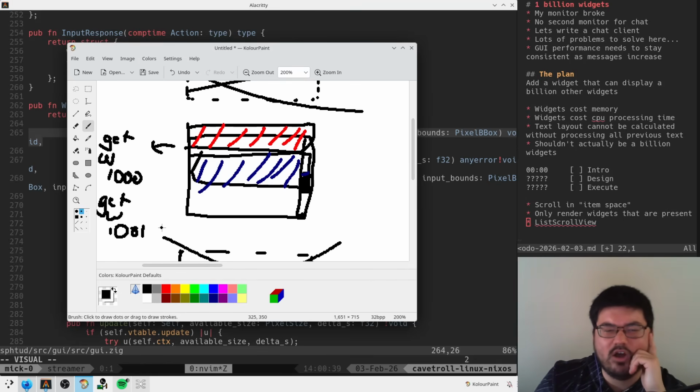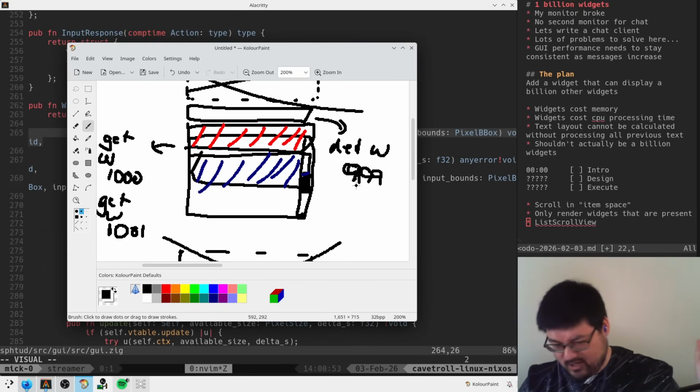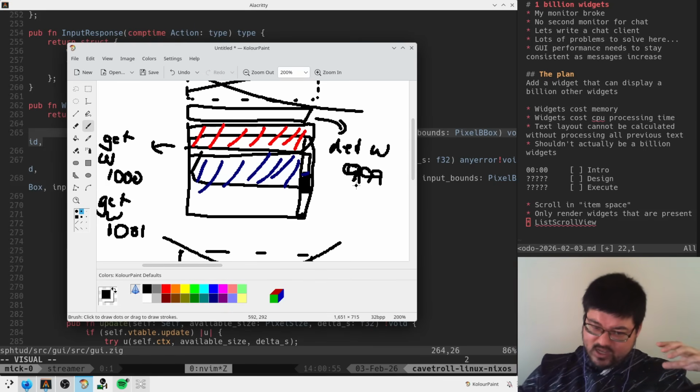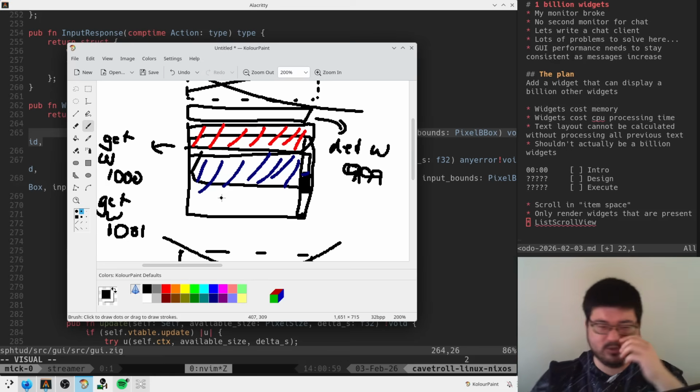He probably will also have to inform this system that some of these widgets are missing, right? So if this guy is off screen, he might also say something like delete widget 999. There's some other mechanism here where we could try having him have 5 widgets and manage copy pasting state between them or whatever.